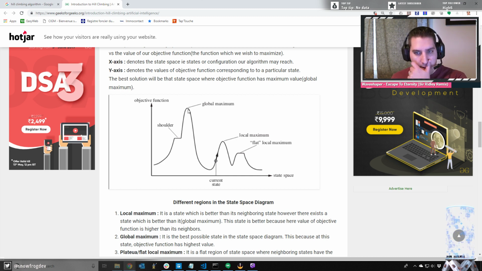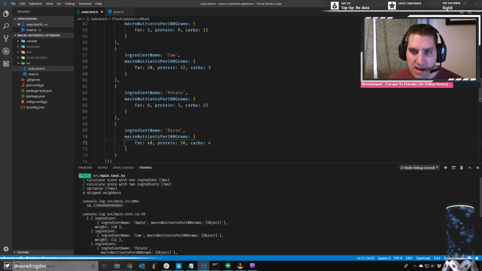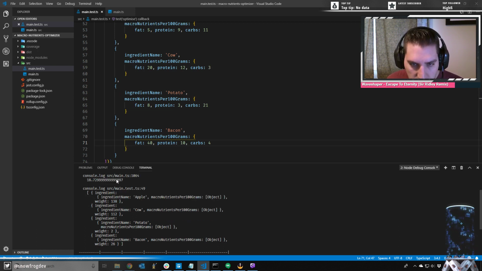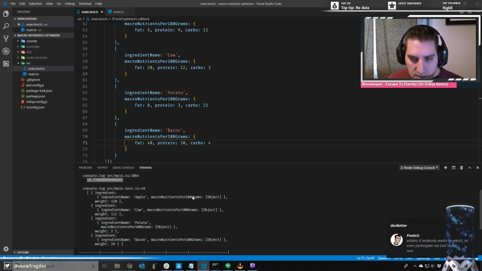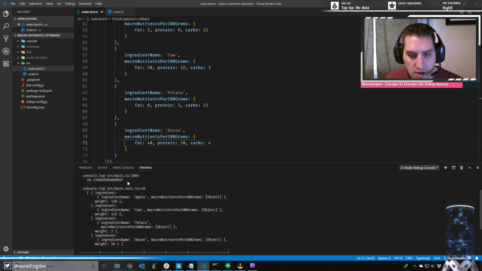That didn't really happen when I only had the 2 ingredients. But as I'm adding ingredients, I have 4 here. You'll notice this is the best score that it finds, and this is the combination of ingredients. So it's saying, if you have 138 grams of apple and 112 of cow and 2 grams of potato and 26 grams of bacon, you'll get a distance from your ideal goal, as per our scoring method, of 18 points.